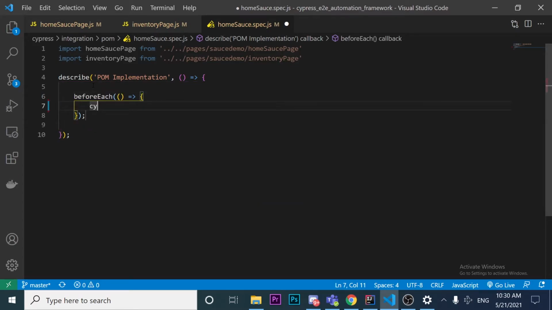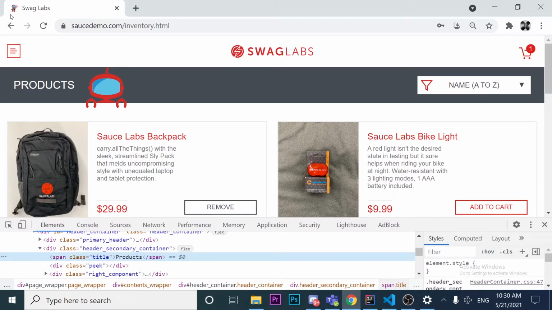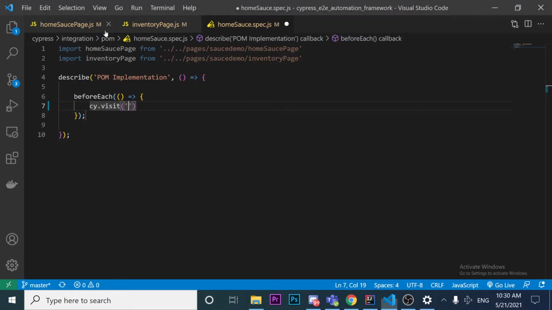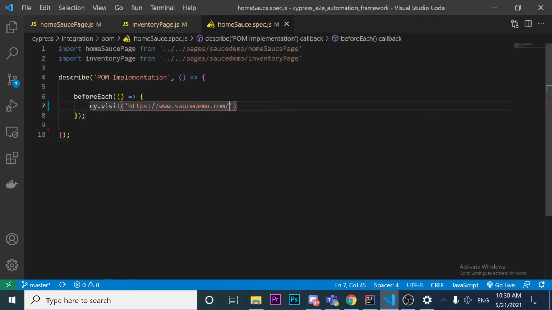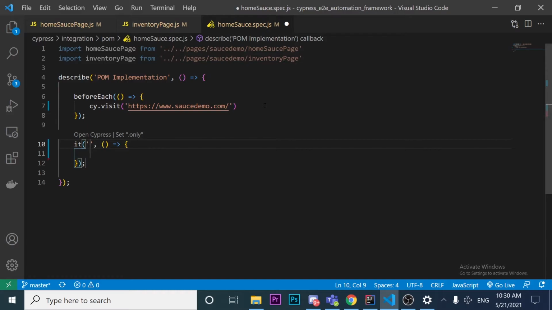It is going to be a simple cy.visit, visiting this website. Just let me log out, sourcedemo.com, but with the full URL here. There it is. And now if I come here and create my first it, I'm going to call this should login successfully, or should log into inventory page. Yeah, there it is.